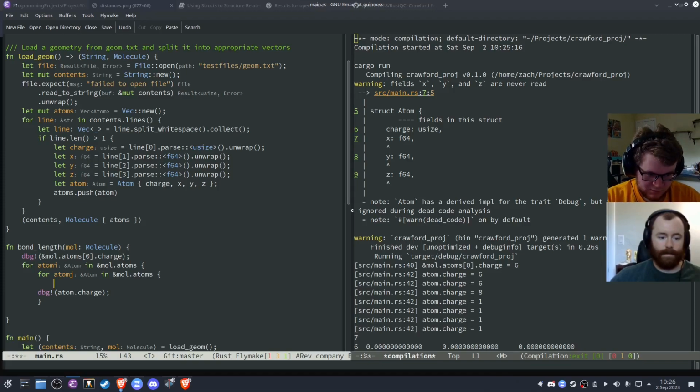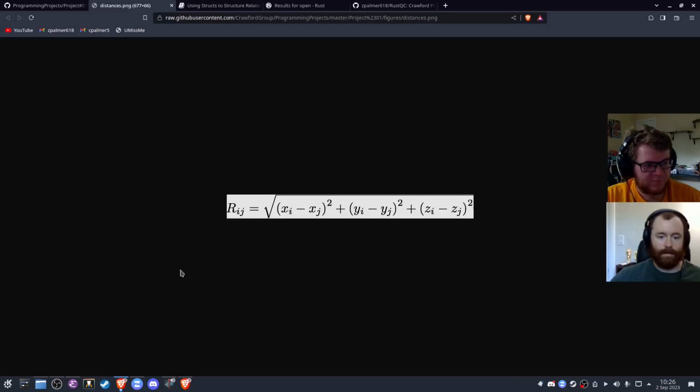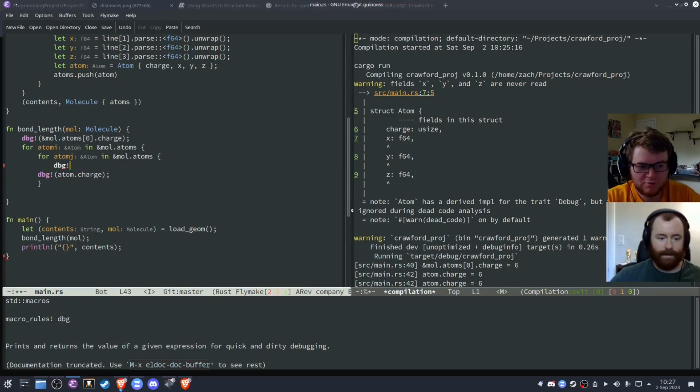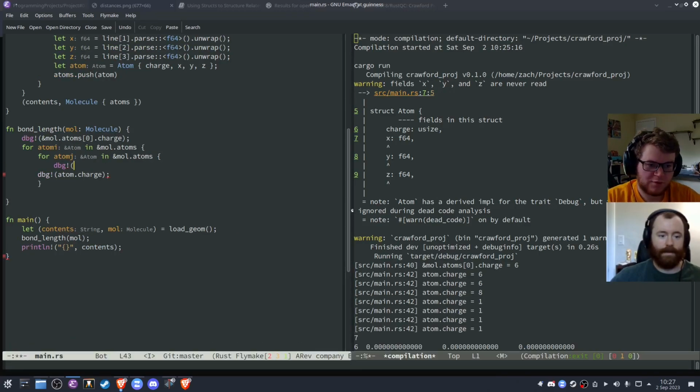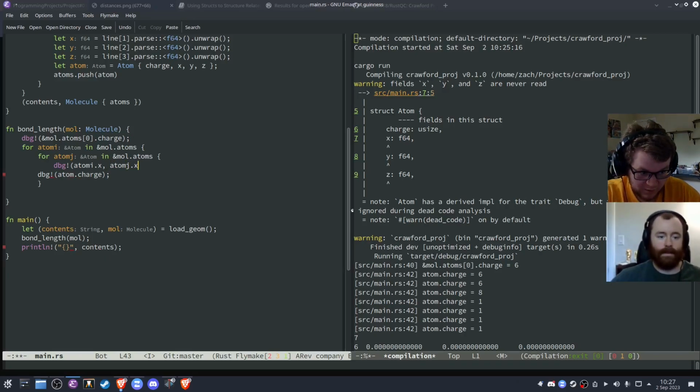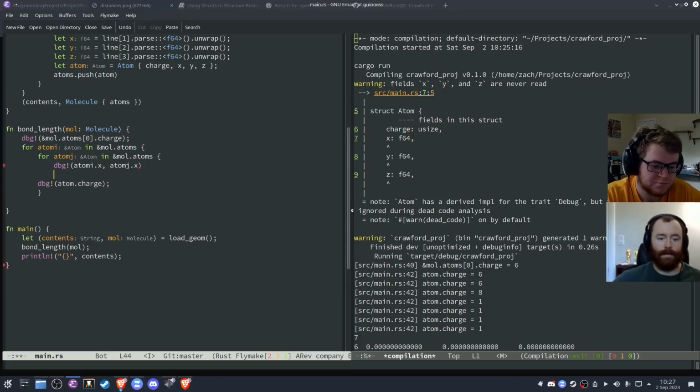Okay. So now I've accessed atom I and atom J, and now I want the X component of atom I and atom J. So if I just print real quick, if I wanted to print atom I dot X, can I do a comma and print the other one? J dot X. Perfect. And now I've already closed this one here and here.